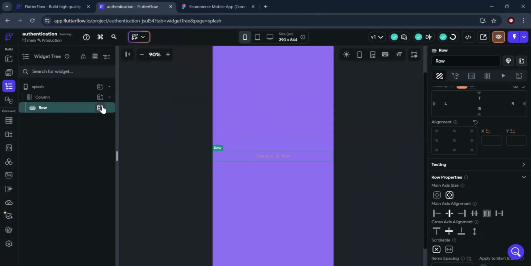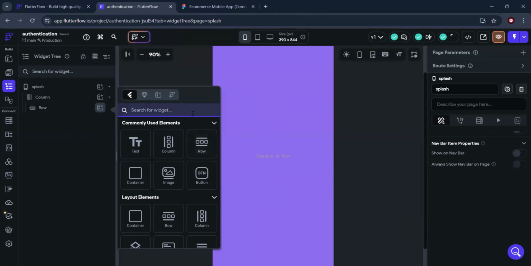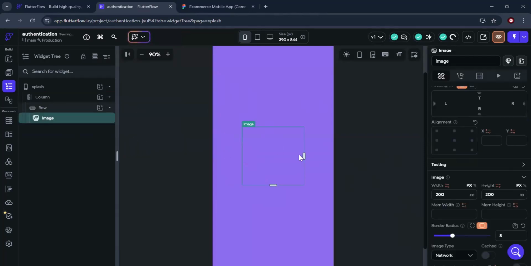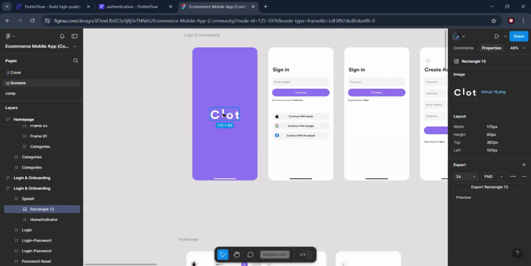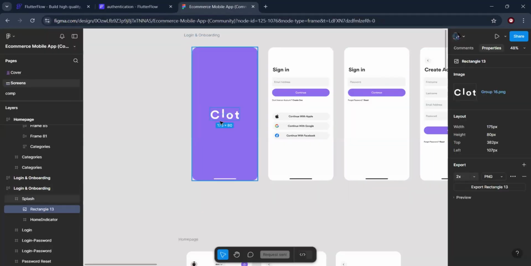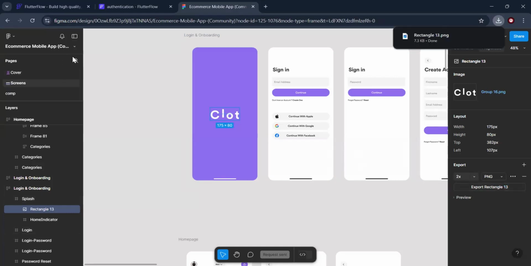And then I'll add an image. I'll come here and type in image, and I'll have my image here. So I'm going to come here and see the size. It is 175 by 80. So I'm going to come here and change the width to 175 by 80. Okay. So the next is to download this image by selecting it and clicking export rectangle 13.